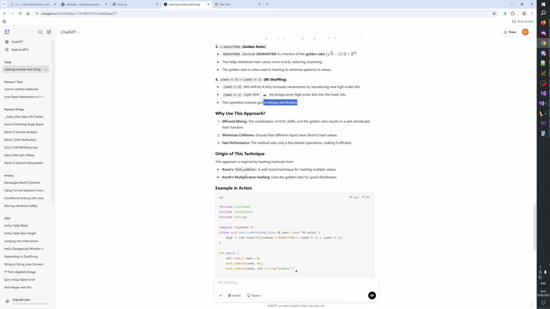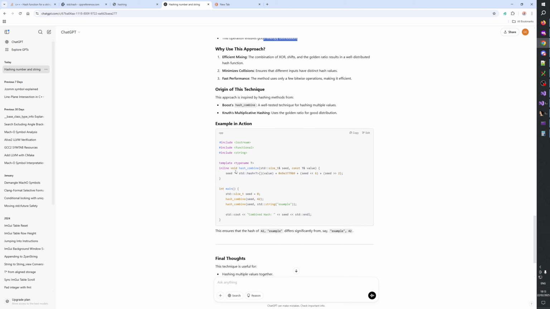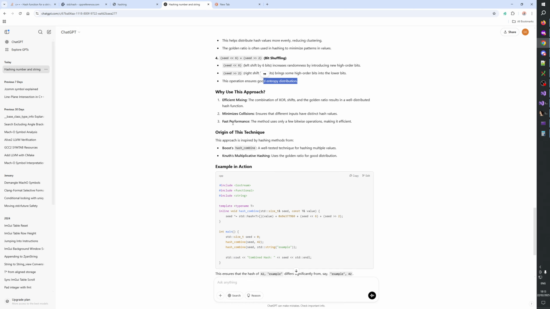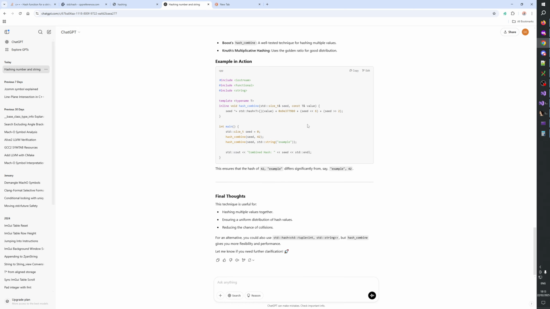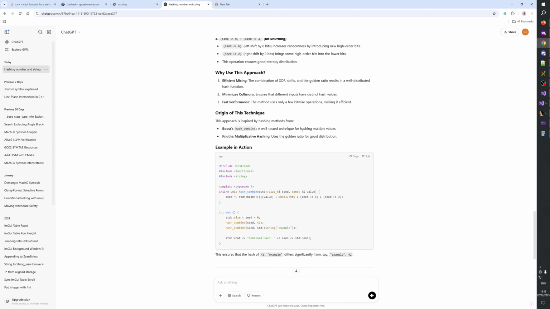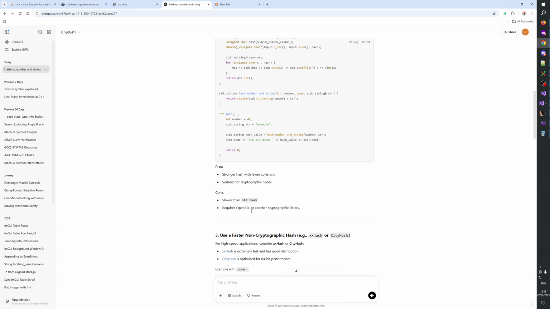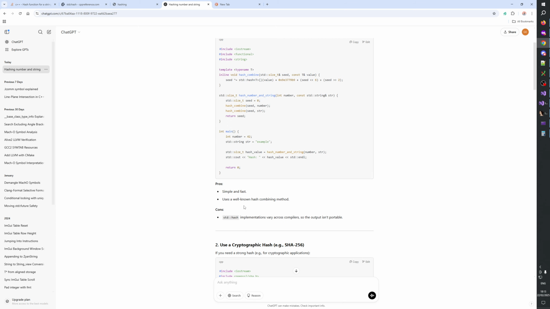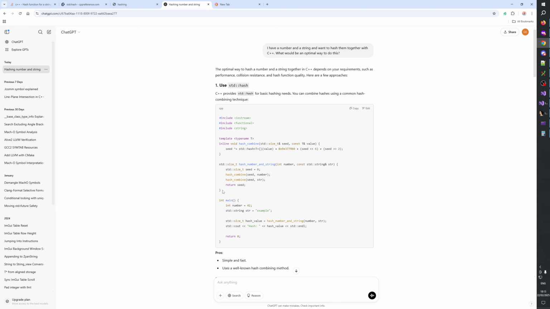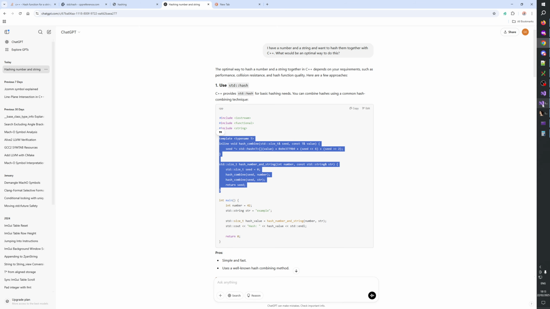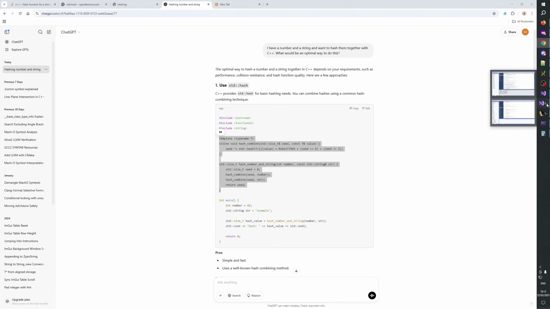Boost hash combine. This approach is inspired by hashing methods from Boost hash combine, a well-tested technique. Okay, so there's an origin of this. Okay, then it's fair. Good, let's just take it. I really don't know much about cryptography and hashing, and it's a very complex field of its own.